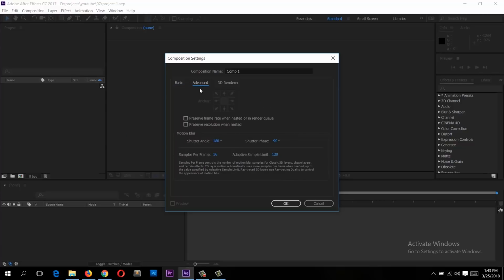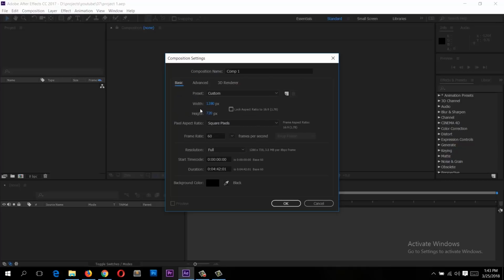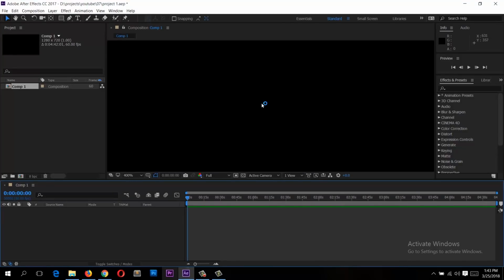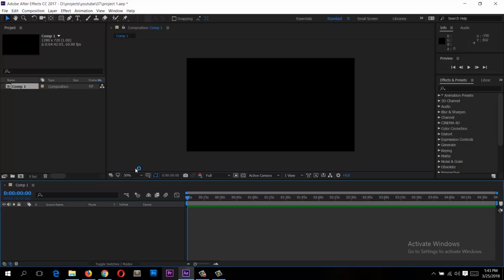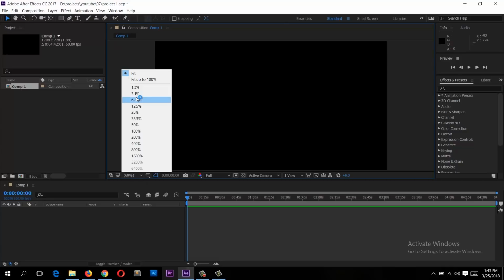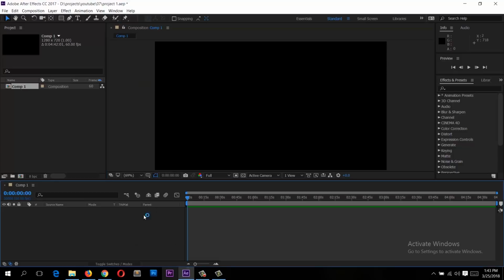You also have other tabs here, the advanced and 3D render, but because this is a basic tutorial, let me just keep to the basic tab. So any settings you see here can be changed later, so let's not dwell on them. So let's click OK, and now we have a new composition. You can zoom in on the composition using the middle mouse button, the scroll button on your mouse. You can also use this drop down here to fit screen at 6%. Let's just keep it as 6%.